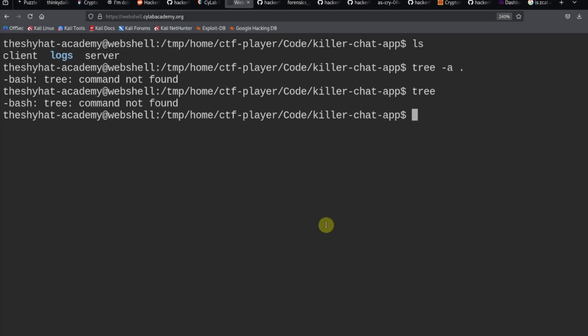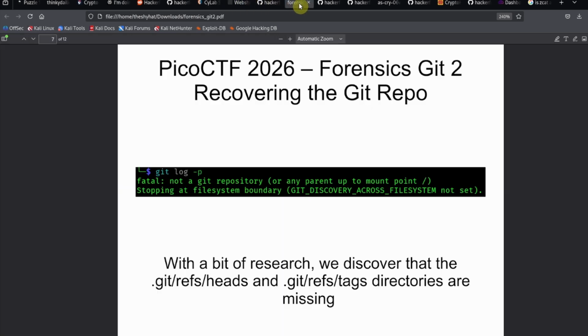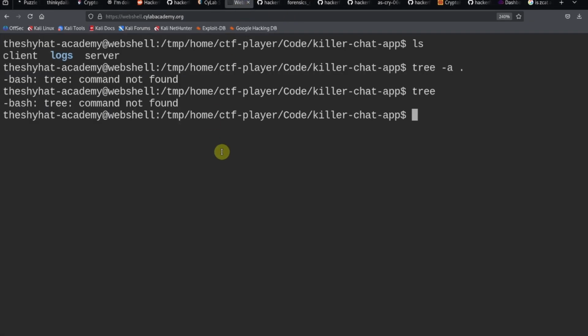But you do a little bit of research, you figure out that these two directories are missing: .git/refs/heads and .git/refs/tags. So what we need to do is restore these directories. ls -lahR, does that recreate the tree command? Or does it look kind of like it? ls -lahR.